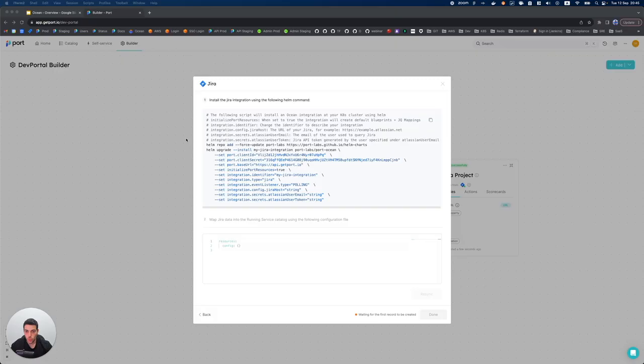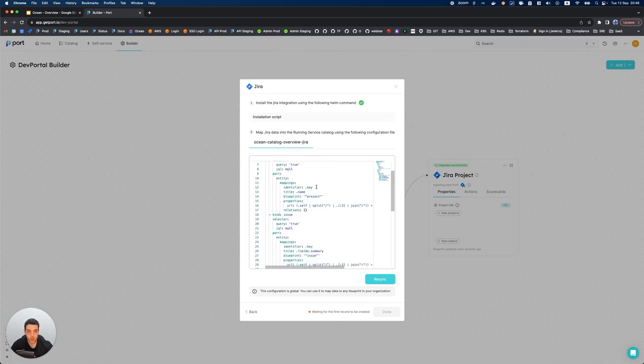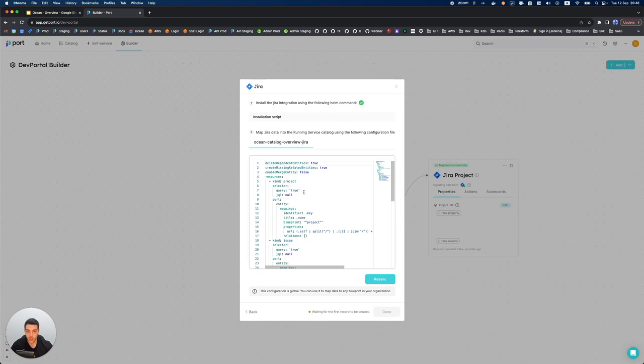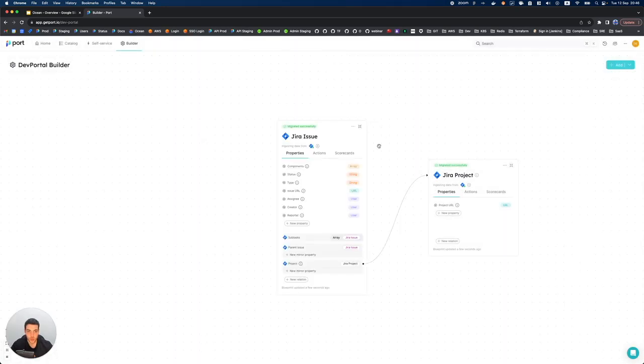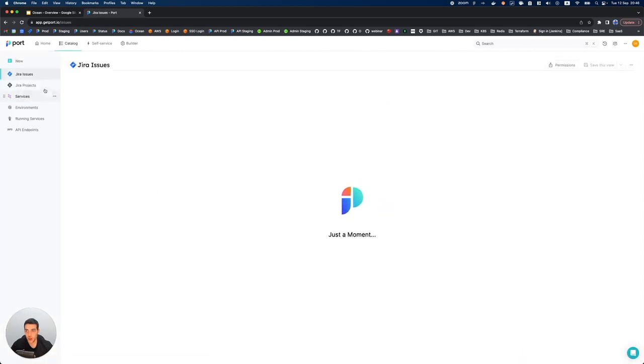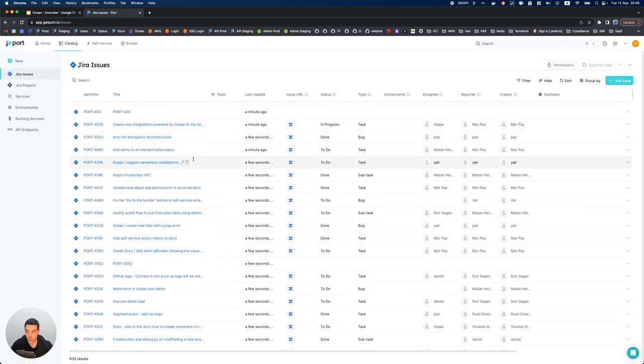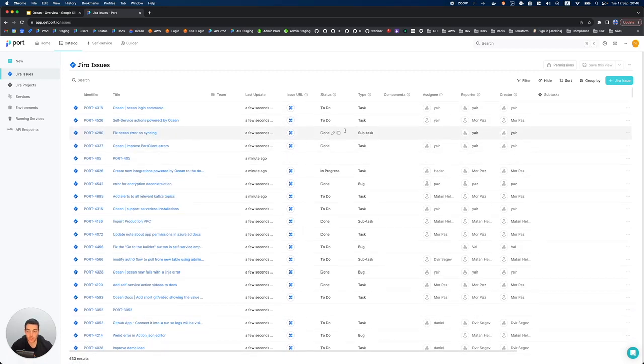But in the meantime, while it's working on that, if we go back and look inside Port, first of all, we can see that the window has updated because it now realizes that the integration has been installed. And we can also see here the resource mapping configuration that the integration has started with. Now, we can also see that we have some blueprints, for Jira issue and Jira project. And if we go into the catalog and look at the Jira issues, then we can already start seeing some issues popping up and also all of the information brought in from Jira.